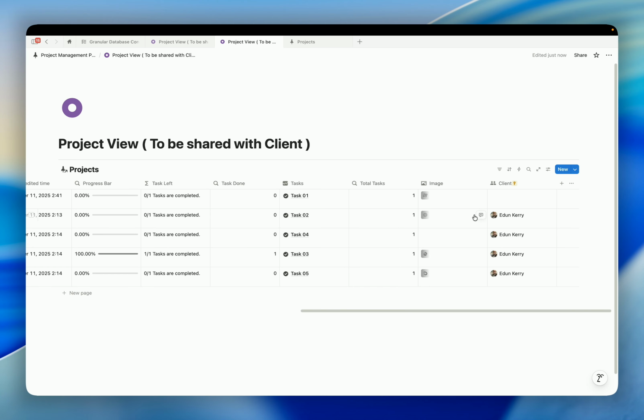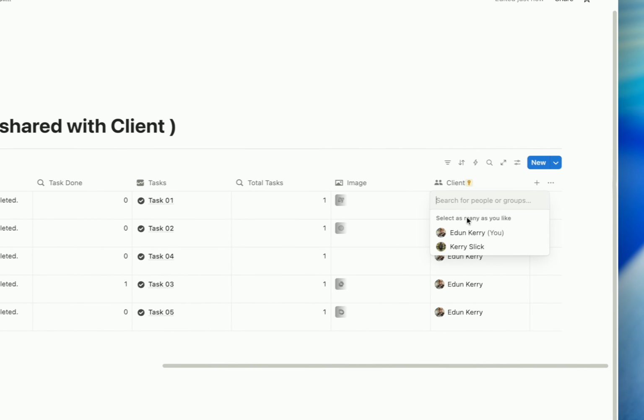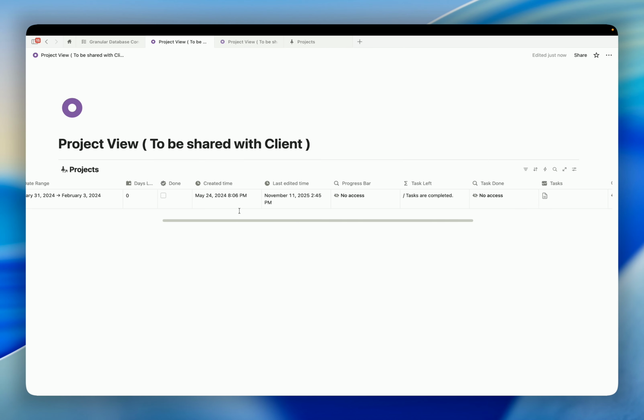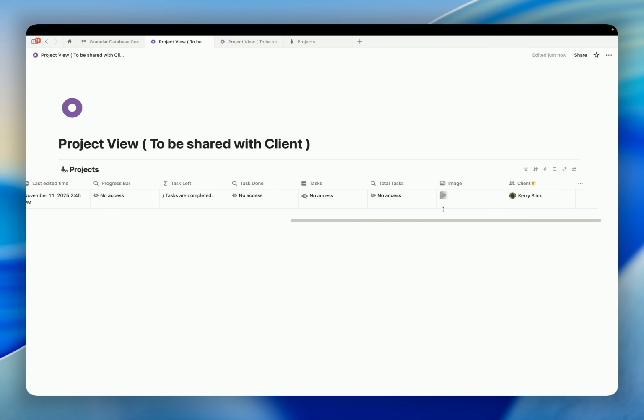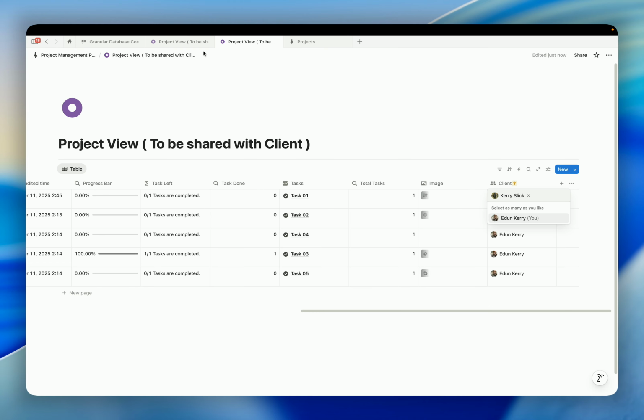Here's how it works in practice. When a user hasn't been assigned to any projects or tasks, their view will appear empty. But as soon as they're assigned to one, it automatically shows up, both in their project list and their related task list. This makes it possible to manage multiple clients or team members inside a single workspace without needing to duplicate databases or manually filter views.